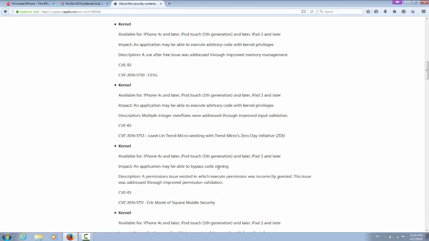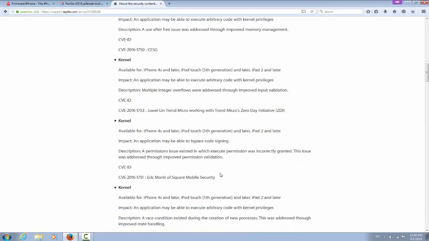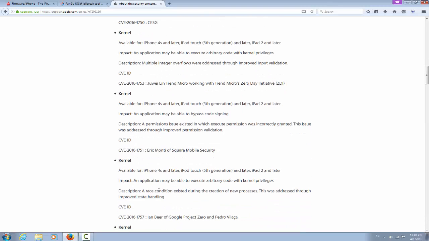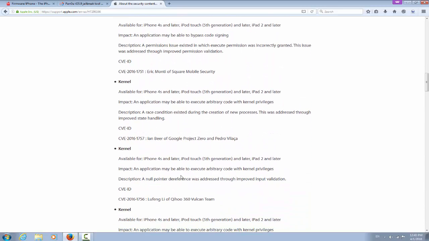Oh well, this one is very important, and as you can see, there are a lot of bugs that could have rendered a jailbreak, but they did not. So an application may be able to execute arbitrary code with kernel privileges. An application may be able to execute arbitrary code, again with kernel privileges.